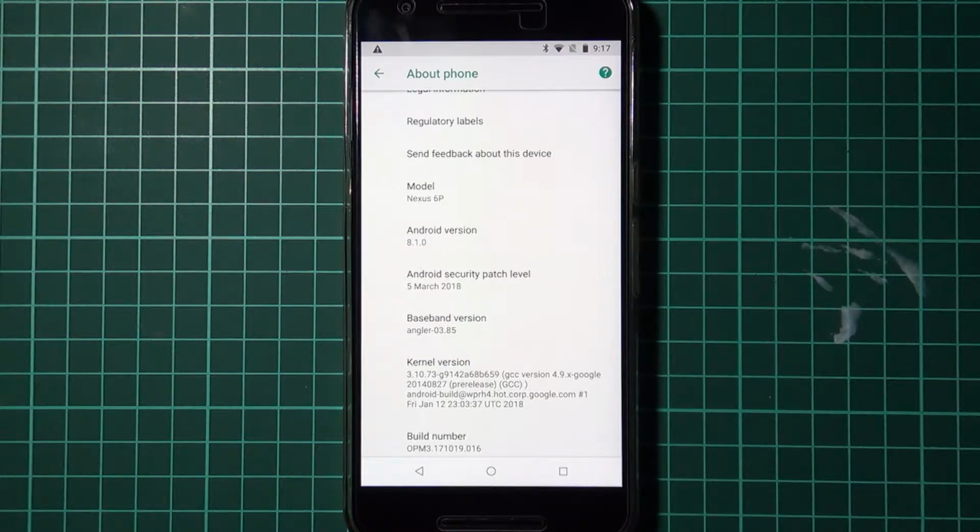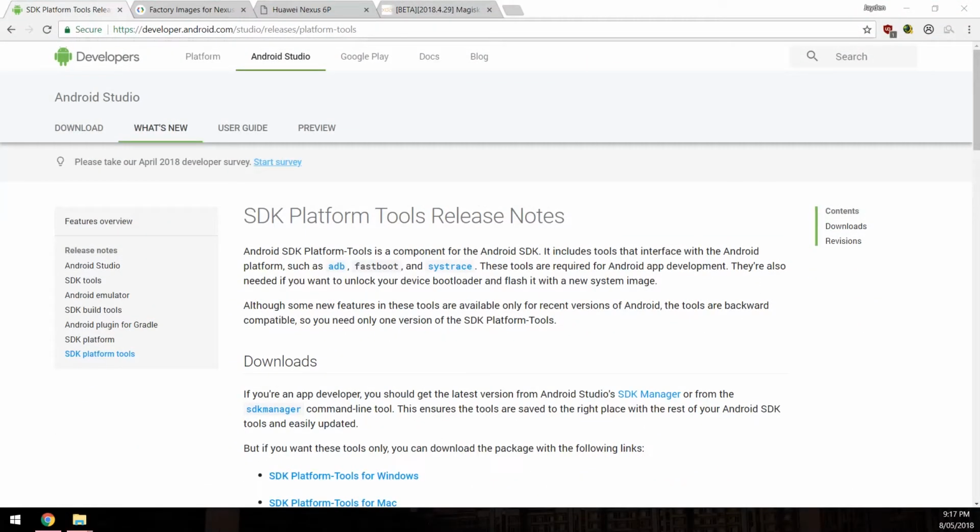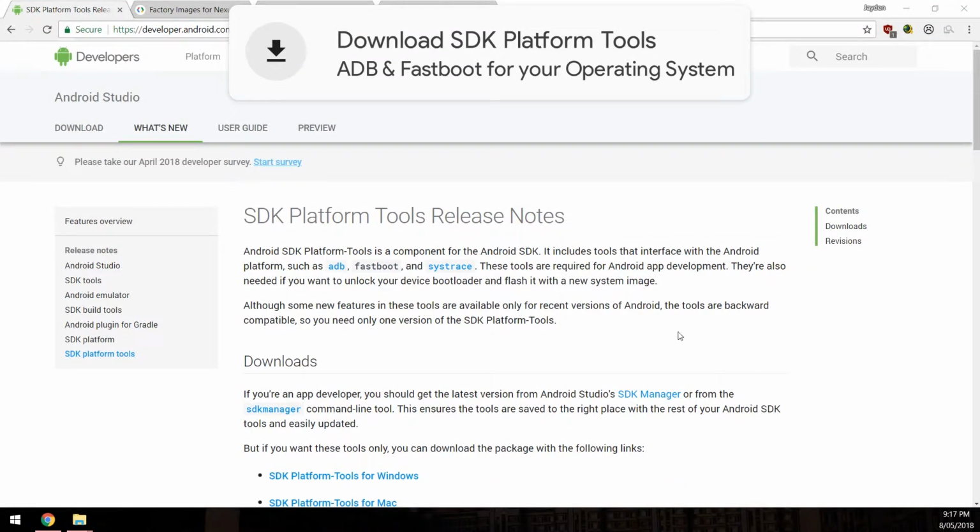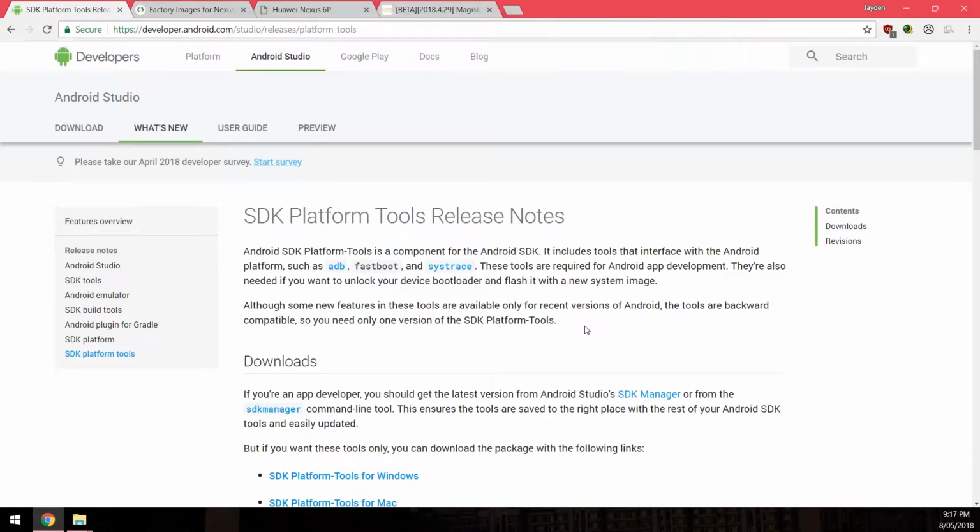So right now my phone is on the March security update 8.1, just rooted using Magisk and has TWRP installed. Now, as usual, we'll get started by downloading a few things. First up is the SDK platform tools. Now this is just Fastboot and ADB, and these programs are used to communicate between your device and computer.